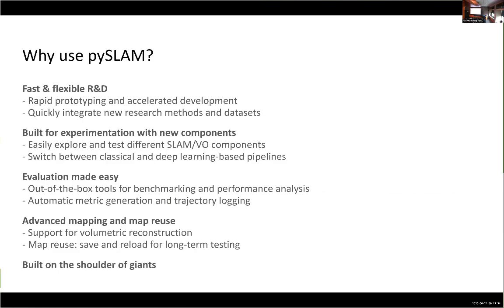So why use pySLAM? Because it's fast and flexible for rapid prototyping, and it is actually built to allow you to experiment with new components, which I think is pretty useful if you want to have a shot at some new cool approach. And evaluation is easy. There is automatic generation of metrics and reports. And the mapping allows you to save and reload the map. And of course, it's built on the shoulders of giants. Many modules are inherited and integrated, and they are there for you, of course.